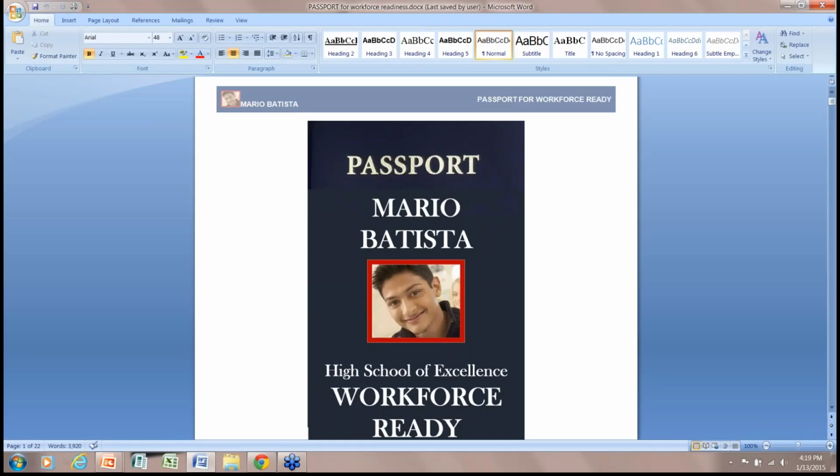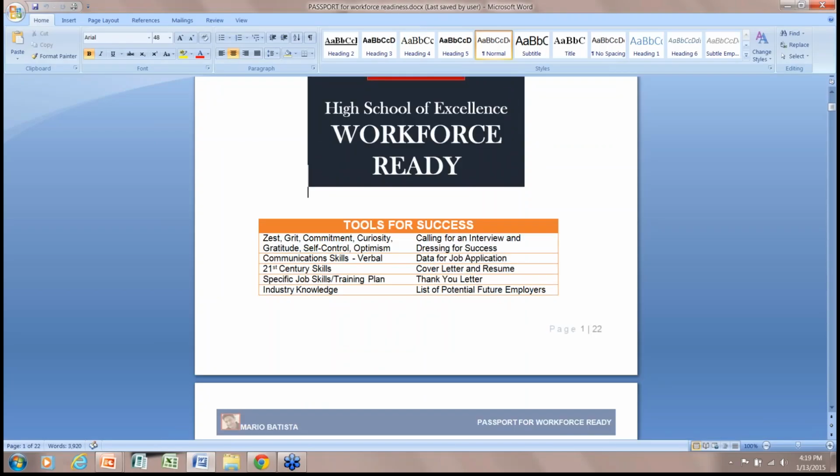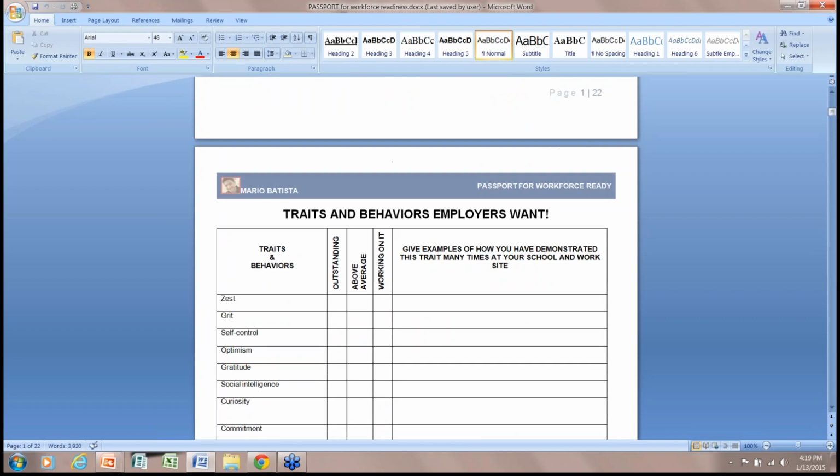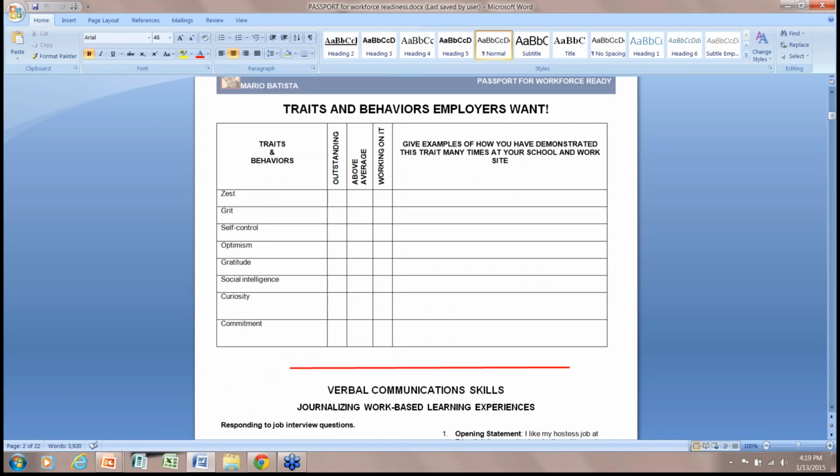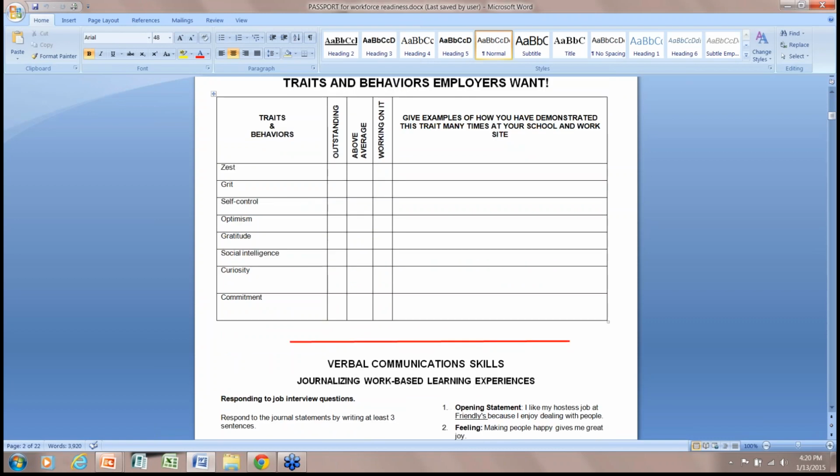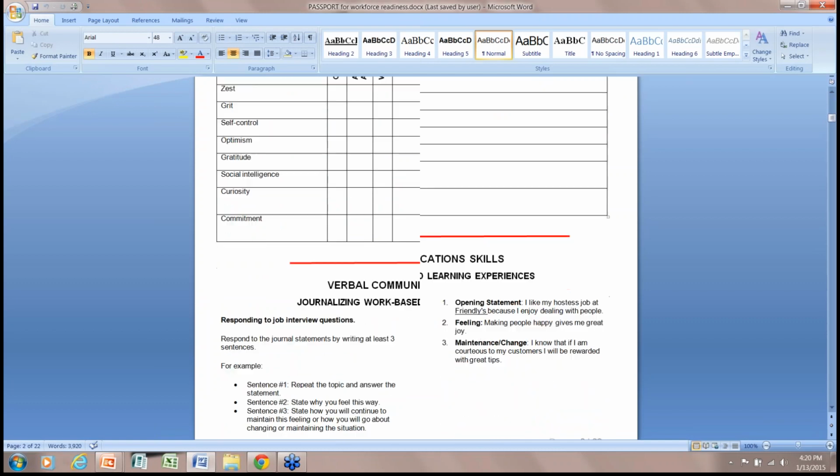So this is Mario's portfolio. Here's actually the Word document. I took you through slides, so this is the Word document that I'm going to be sending you. All right, so here's a synopsis of the traits and behavior employers want, and Mario's going to be writing down examples demonstrating those behaviors.